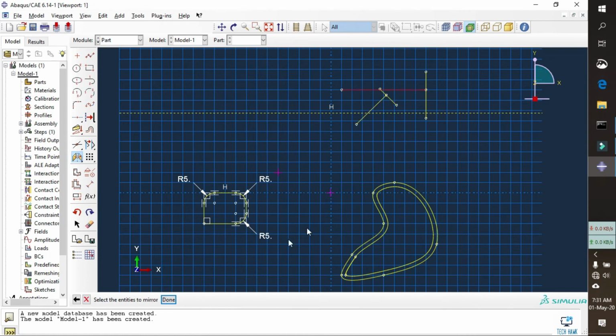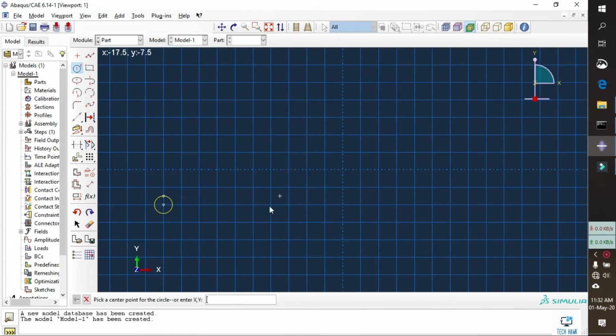And if you want to mirror these entities like this one and this one, also this one. Okay, I want to mirror just these two lines with the reference of this line. So click done. You see, the mirror has been prepared. Okay, done. Now I will show you another tool which is called linear pattern.